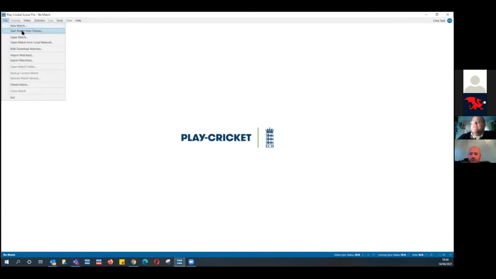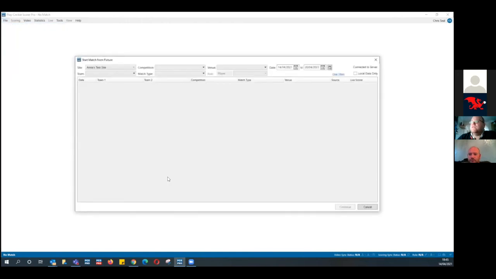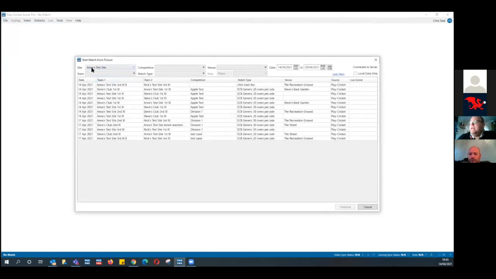If you start match from fixture, it'll actually bring up the screen and it will bring you up any fixtures that are on Anna's. So for me, Anna's test site between the date range that's over here. And you can see these fixtures here. And if you are first time going onto this, opening one of these and starting it and then pressing save will populate your members database for your club on your PCS Pro. So when you're doing the dummy matches, you can do a dummy match between two of your club teams if you wish. So you've got that there.